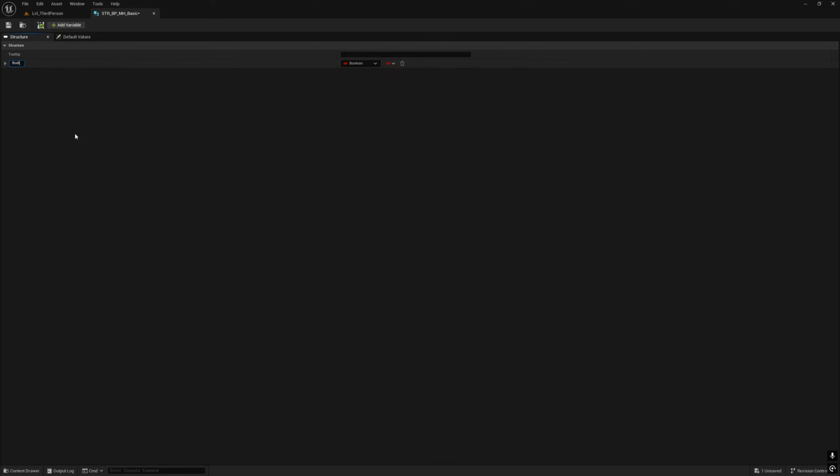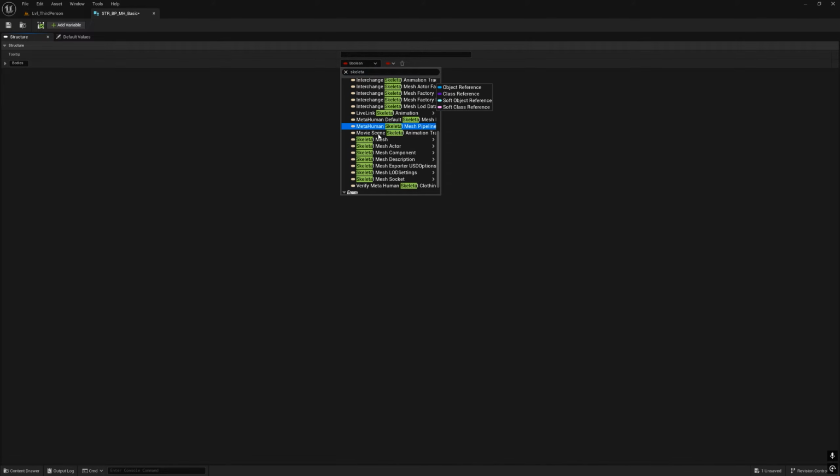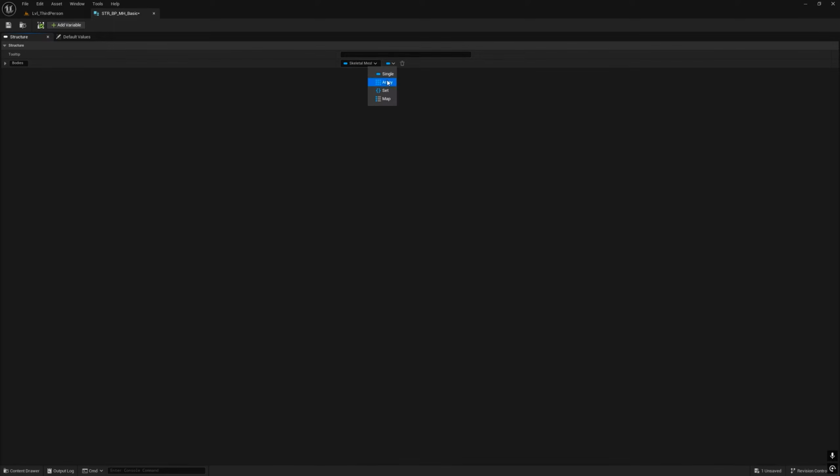Once done, open the blueprint structure, add a variable and rename it bodies. Select skeletal mesh as variable type and the relative object reference. Create an array, save it and create another identical one for the faces. Go to default values and create 7 rows.